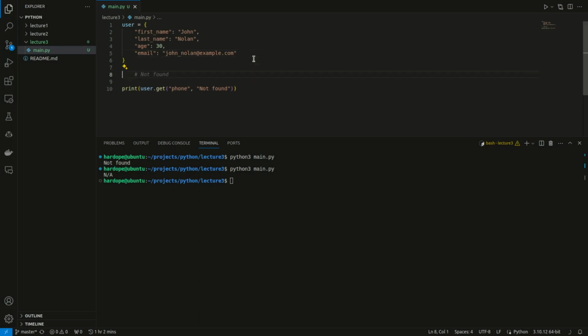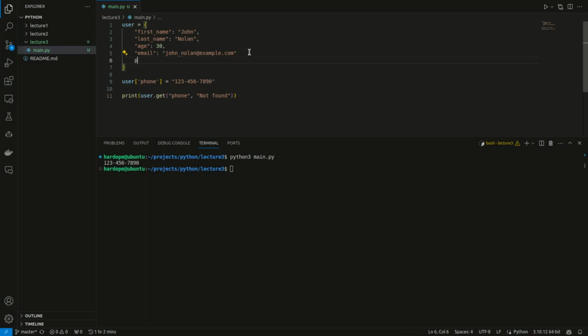Let me see if I want to add a value. Let's say user square bracket phone equals. So now when I run my code again, we indeed get the phone number because now we've added it. This is just equal to doing something like this, phone. So writing this line is the exact same thing as doing something like this in our code, because this enables us to add a value into our dictionary.